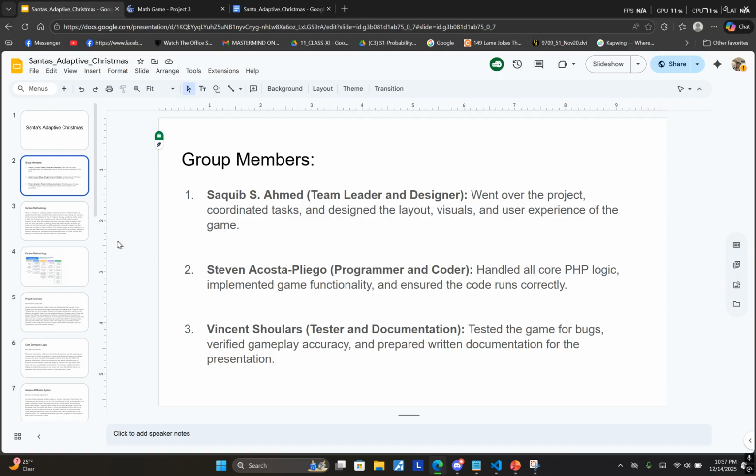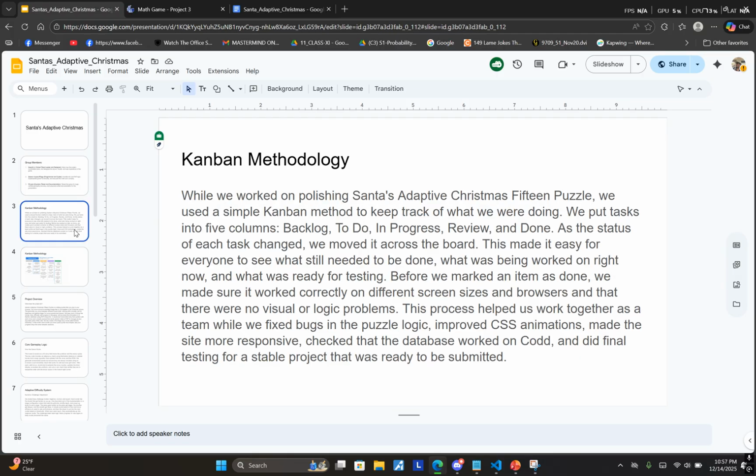So without further ado, I'll start with the initial bit of the presentation. So we implemented the Kanban methodology while we worked on polishing Santa's Adaptive Christmas 15 puzzle. We used a simple Kanban method to keep track of what we were doing. We put tasks into 5 columns: backlog, to do, in progress, review, and done. As the status of each task changed, we moved it across the board.